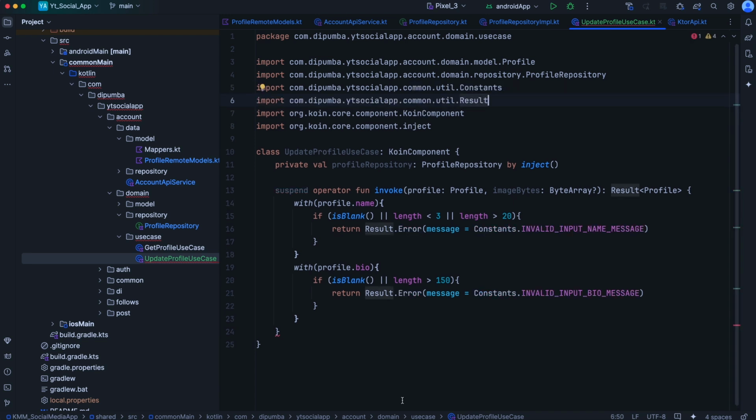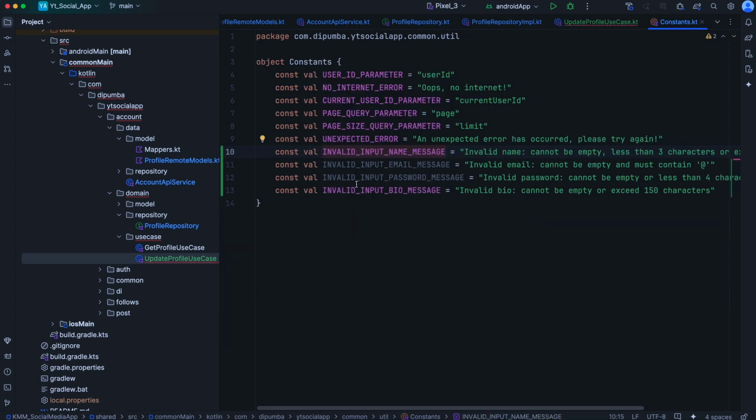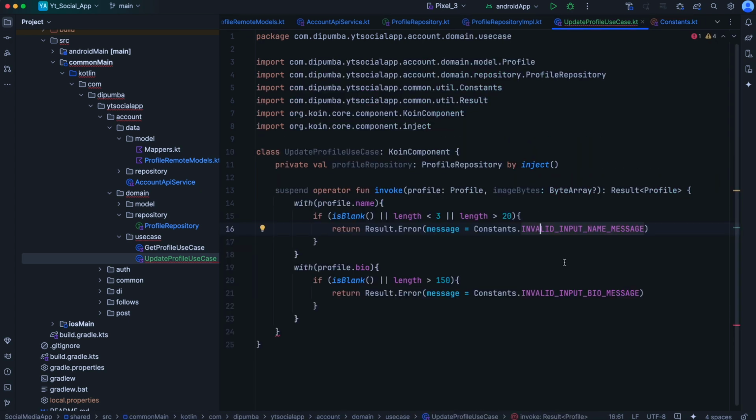Next, we validate the bio field, checking two conditions. It shouldn't be blank, and its length should not exceed 150 characters. Again, if the input is invalid, we return a Result.Error with the appropriate invalid input bio message. Now you will find these constants in my GitHub repository, and it will be available in the video description. Now, if both the name and the bio pass validation, we will then proceed to call the updateProfile function from the profile repository. This will handle the actual network request and return a result with the updated profile.